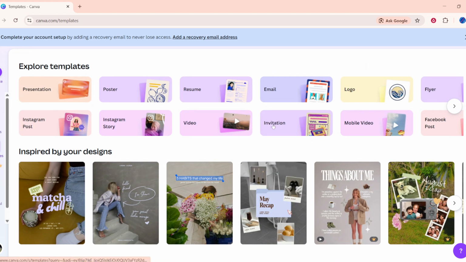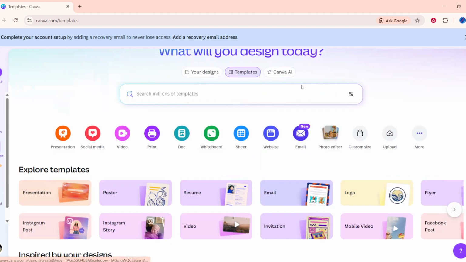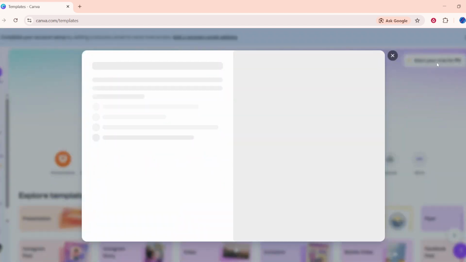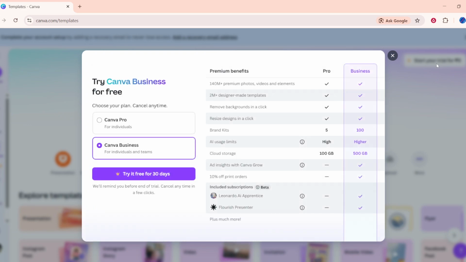Once you're on your Canva home screen, look toward the top right corner. You should see an option that says Try Canva Pro or Try Canva Business. The wording you see may depend on what's available in your region or what best fits your account, but either option will lead you to the free trial. Click that button to continue.